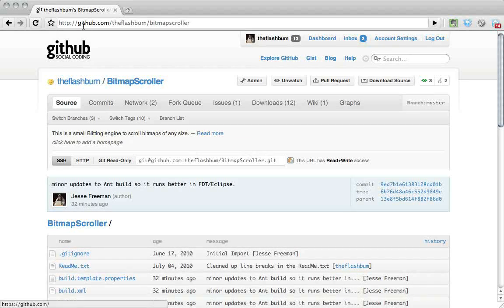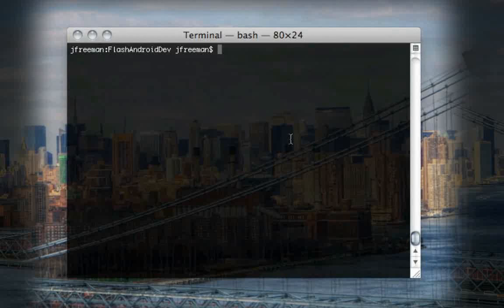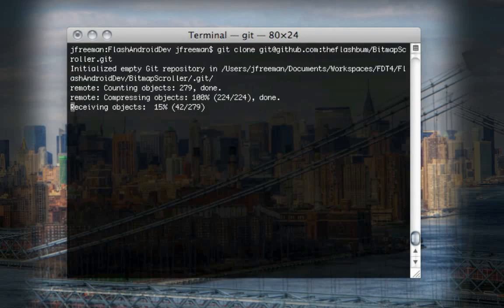To get started, you're going to want to go to github.com/bum/bitmap scroller, and you'll copy the URL here. You're going to see the read only. So here, if you remember from the last videos I did on the introduction to Git, we're going to do a clone and let this check out.